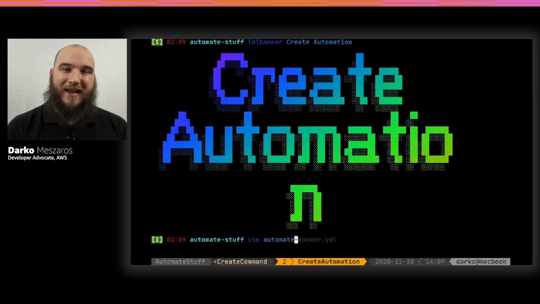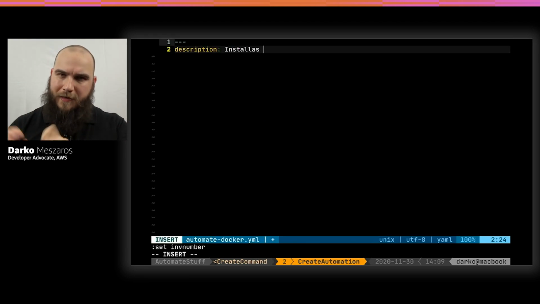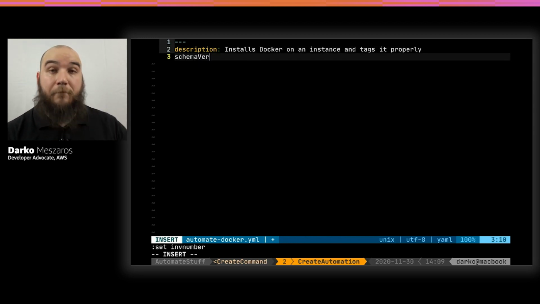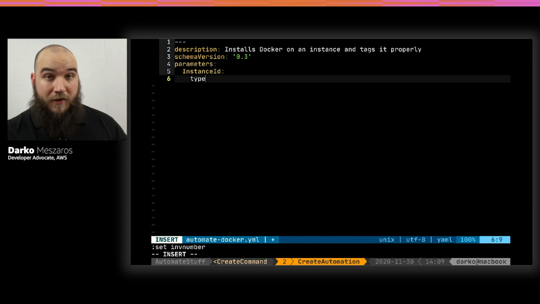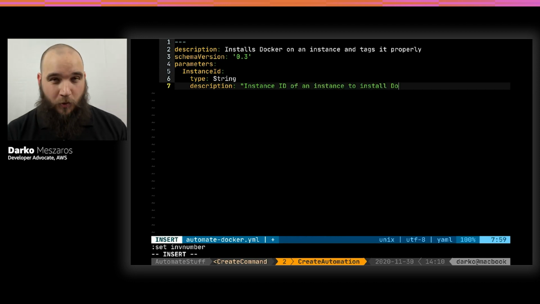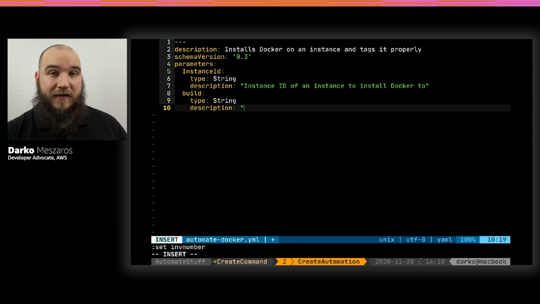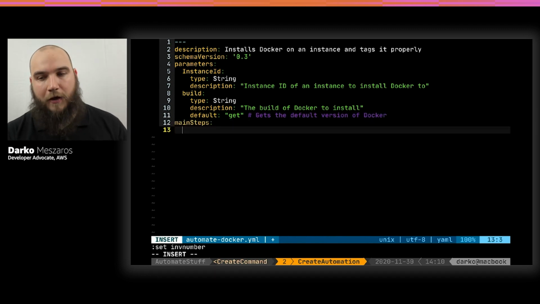But now, let's actually create that automation document, which is a bit different. The automation document is going to do a very similar thing, again with the metadata here, but it's going to work on a level above the instance. It's actually going to assert: is the instance running? It's going to run that previous run command document we wrote, and it's also going to tag the instance once it is completed. So as parameters, we're going to pass an instance ID, because we want to pass that on to the run command, and also the Docker build, that we're going to pass on to that run command so it can get the proper version of Docker.